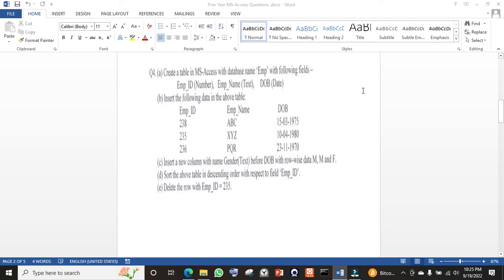Hello friends, today we will look at a sample question from the computer skill test for ASO of previous year. हम लोग आज MS एक्सेस में ये एक्सरसाइज ट्राई आउट करेंगे.